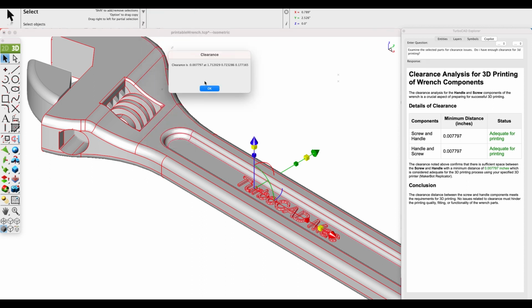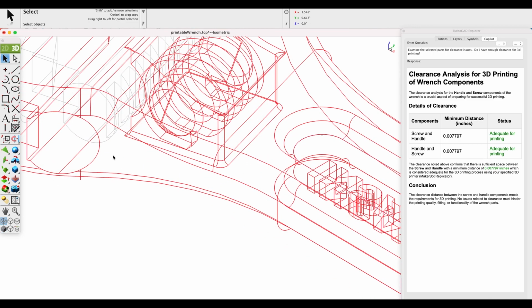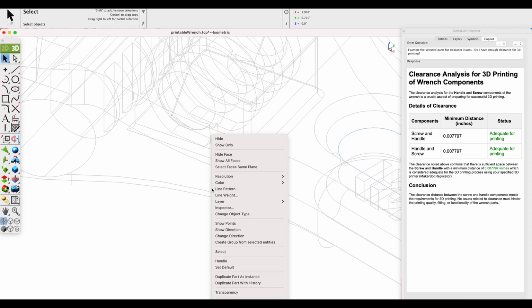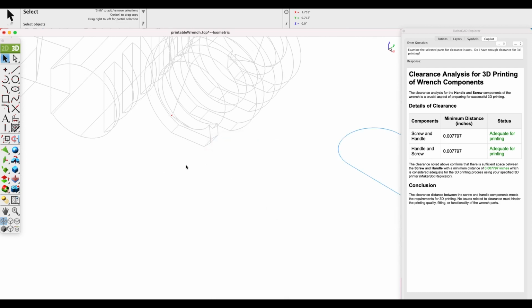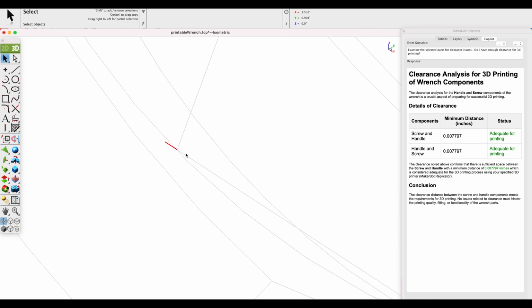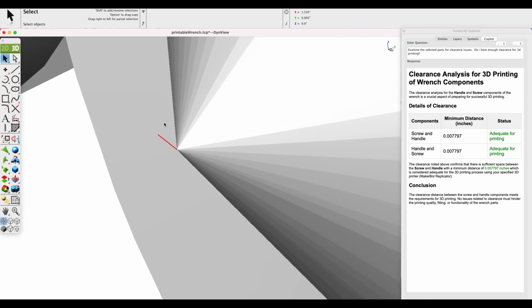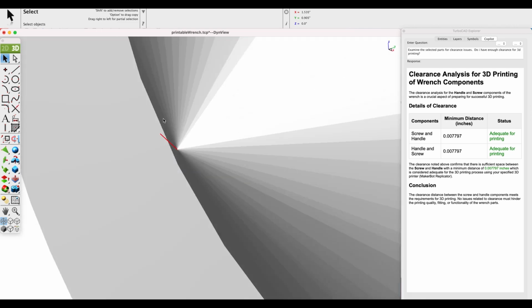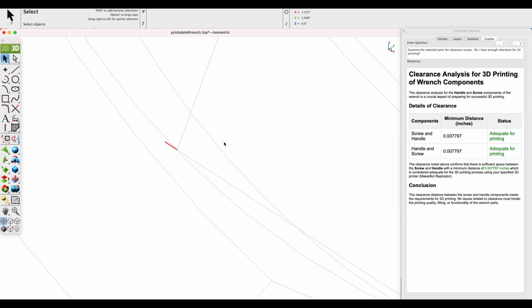This will return the distance of the clearance and also a location of the clearance. And in addition, a line is created between the two minimum distance points. To see it, let's hide our handle and just look at the screw and the line that was created. We'll zoom up and you can see this line is a point on each of the faces between the parts.